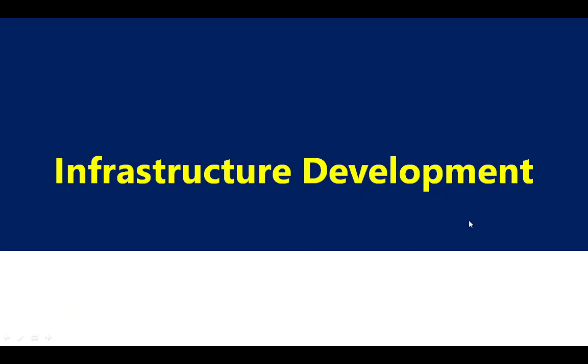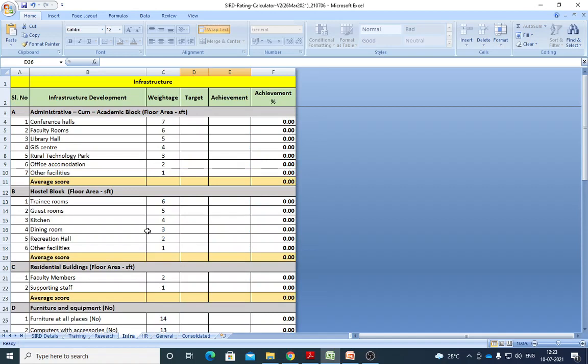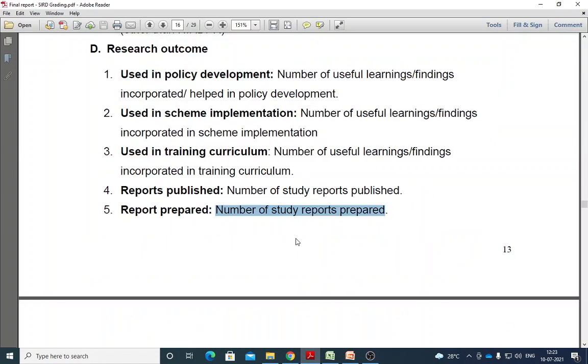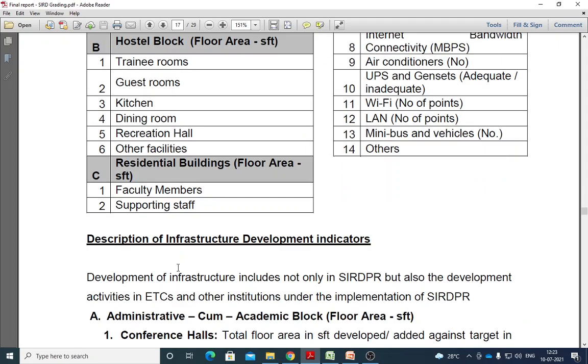Now I will take you to infrastructure development. What are those parameters? How to fill in that information? Can you see now? Infrastructure is a tab where you have all this information. Please, this is very important, you have to understand. And conference halls, go back to your notes and the document which we have given. In that particular year, what facility did you get? You got sanction, and how much did you finish? That is very important.